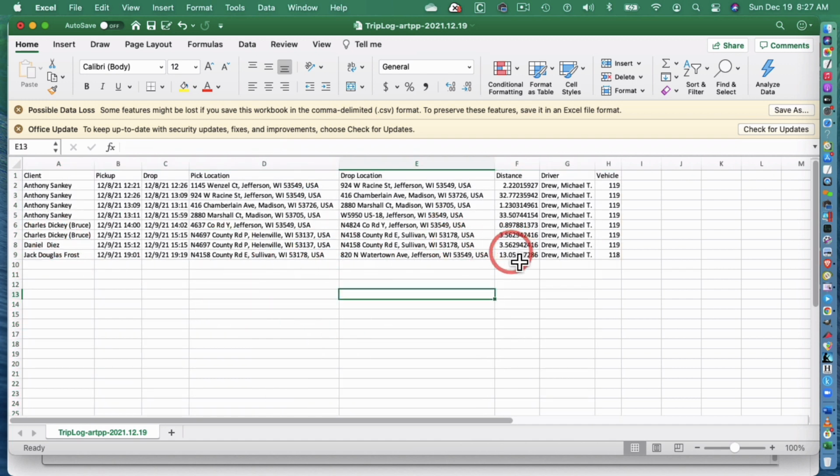It's the same thing that we displayed on the screen, in addition to the pickup time and the drop time. Everything else is the same. Now, of course, once it's in Excel, you can play around with it, modify it, resort it, select different data, that kind of thing, however you like.